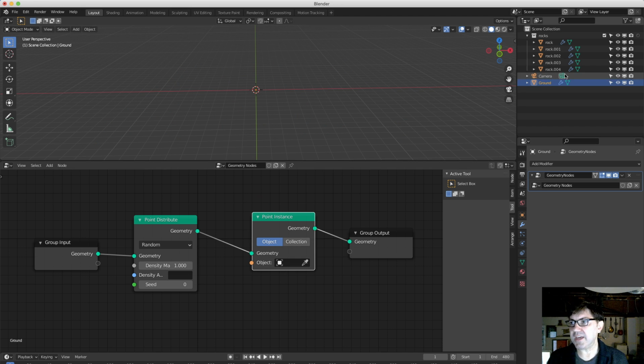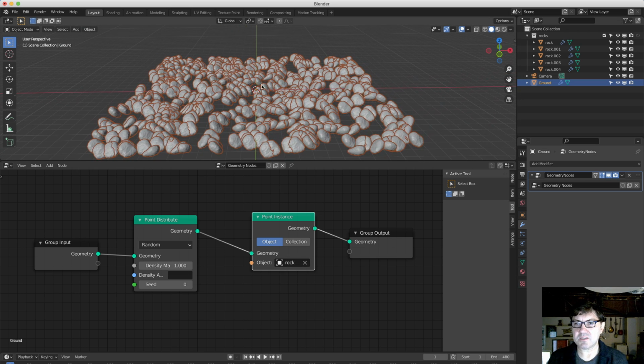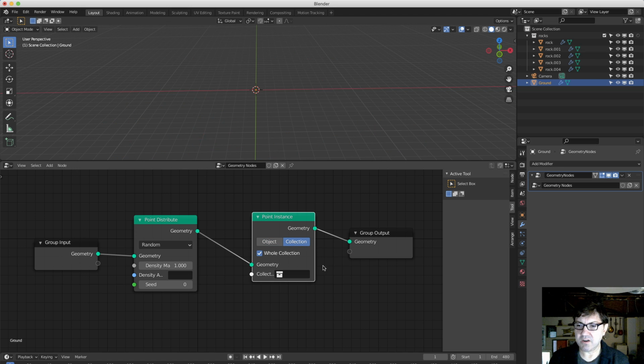In this particular case, if I wanted to instance just one rock, I could literally point it to, say, rock number 1, and we have a bunch of rocks instanced on our ground. But in this case, I actually want to randomize between these different rocks, and I have 5 of them right here. This is why I put the rocks into their own collection, because now I can select collection here, and when I click on collection, it gives me the option of selecting my collection.